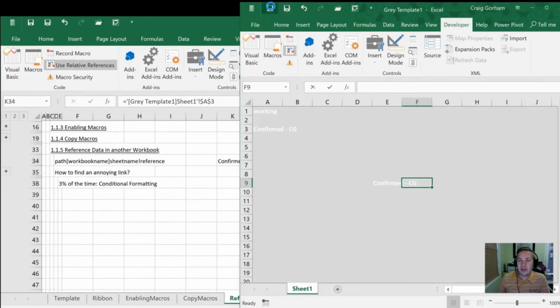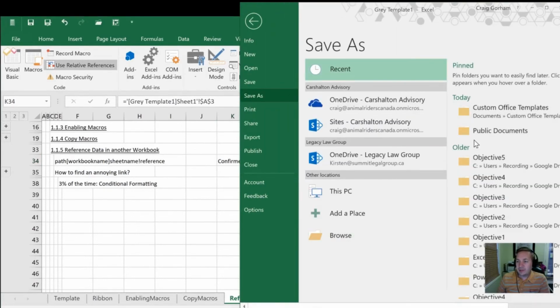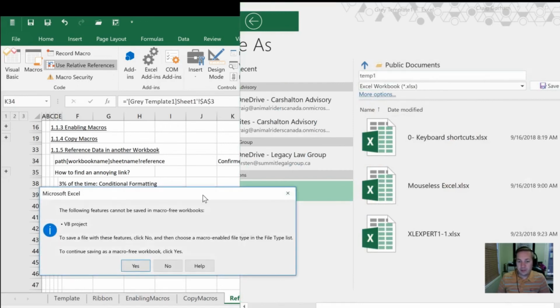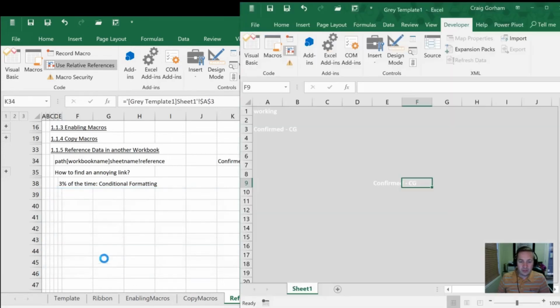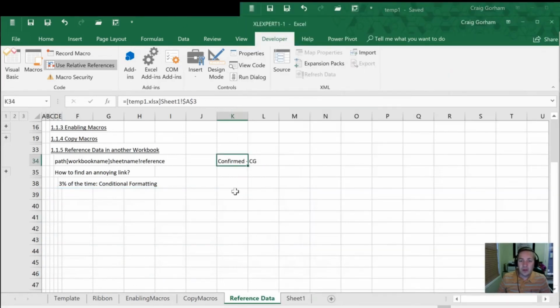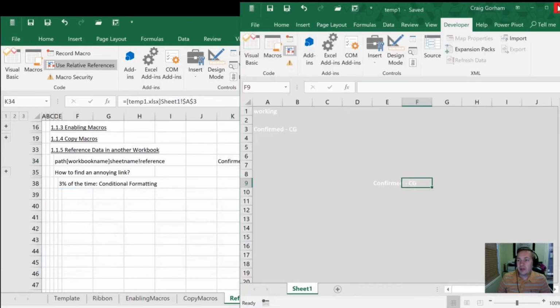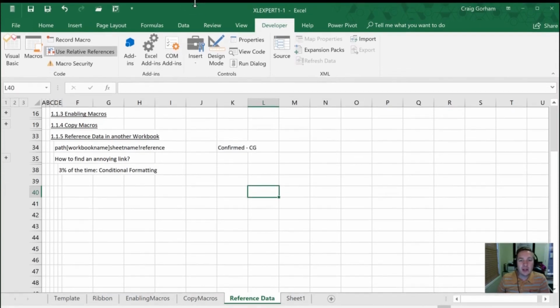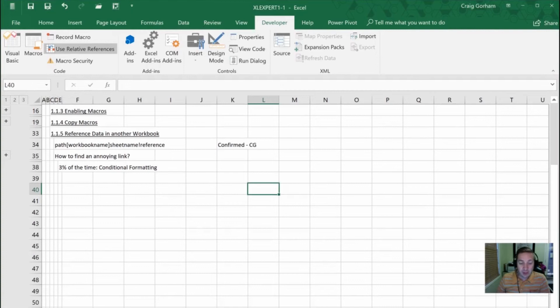So let's save this, public documents, temp 1, we'll save. All right. So sure enough, there's my temp 1 saved. Let's close this, and there's my path now. So see, users, public documents, all the way to sheet 1. So this can be handy if that information in that cell in that workbook changes. That will actually get updated the next time I open this one up. So it can be handy, but the challenge is because the file path is part of the formula.